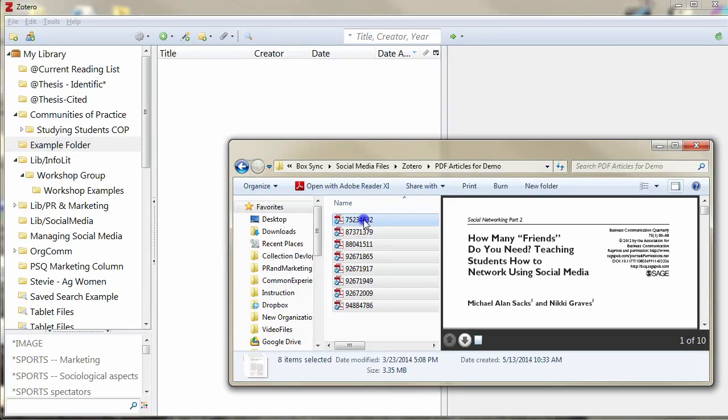You can also add PDF files to Zotero and ask it to look for citation information for you. This is really useful if you have a lot of PDF files on your computer that don't have descriptive names. So here I have an example where I have lots of PDF files saved on my computer, and I've dragged and dropped them into Zotero.